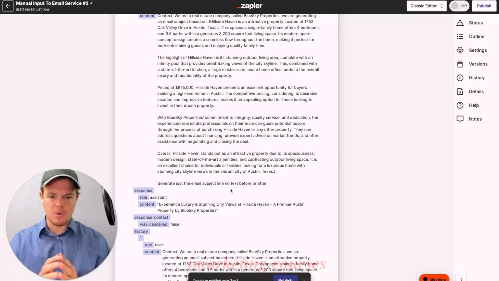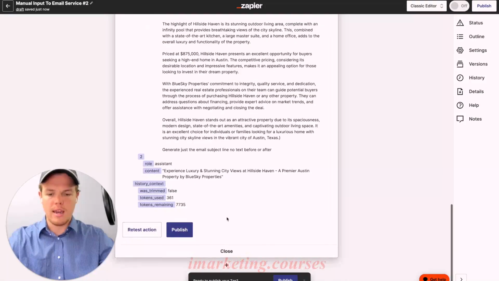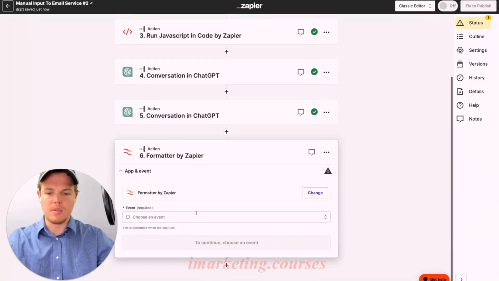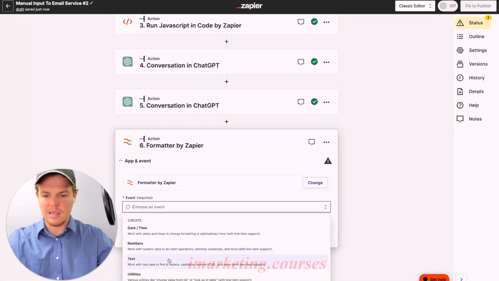So it does seem to work here. So we got experience, luxury, and stunning city views at Hillside Haven, a premier Austin property by Blue Sky Properties. We're going to add a formatter block here in order to ensure that every single time a subject line comes out, we don't get those nasty little quotation marks here.